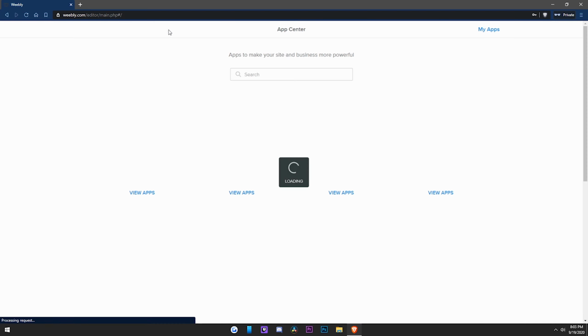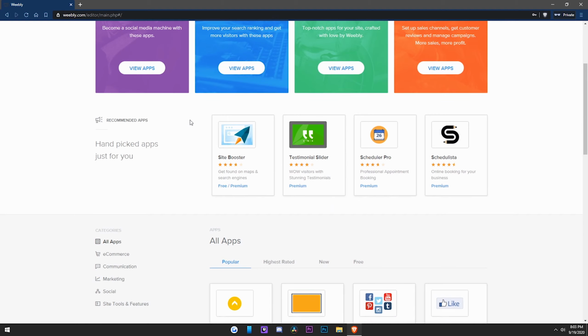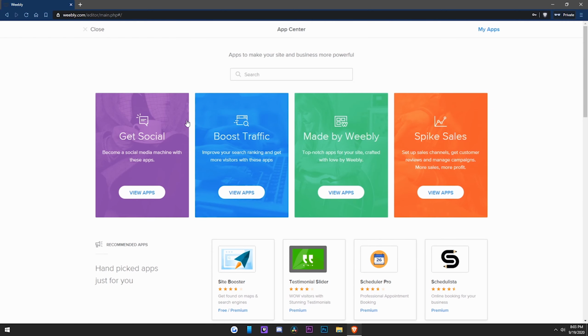There are also apps, and I'm not going to be covering any apps in this video, but there are some really cool apps that you can add in that give you more content inside of the page editor, and that's kind of really neat.